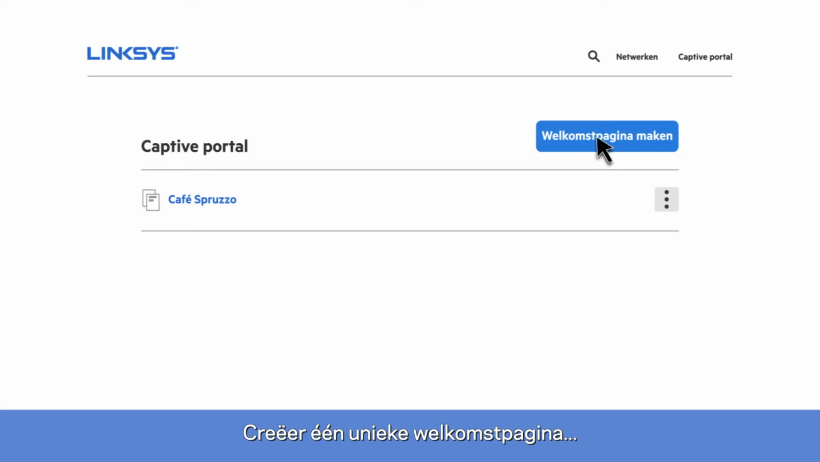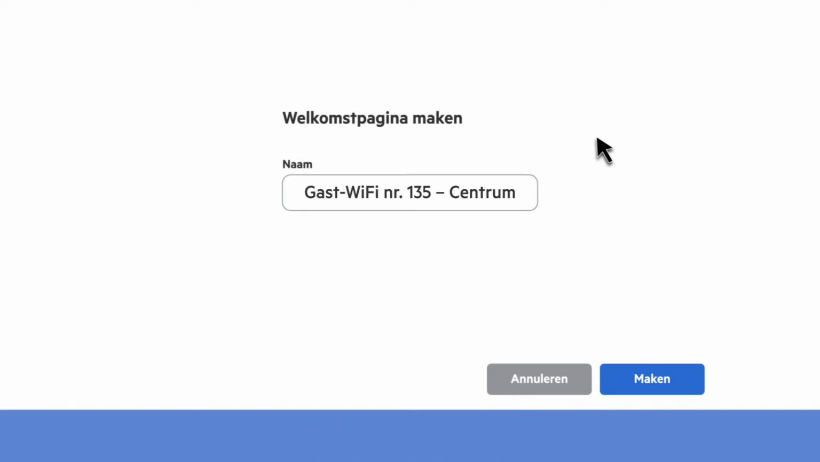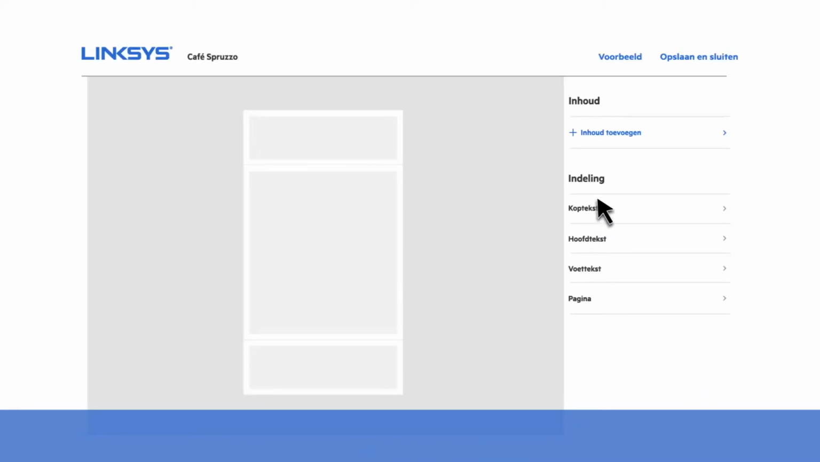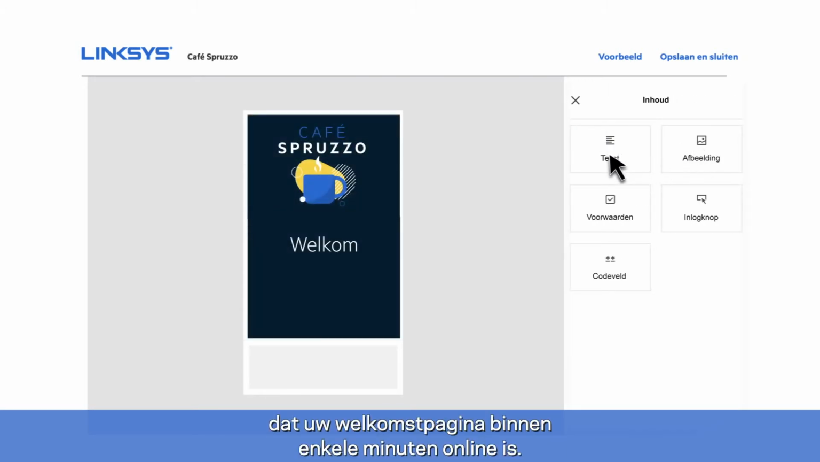Easily apply a unique splash page to a wireless SSID across multiple access points, or create many splash pages across multiple locations. Our editor is so easy to use, you'll have a custom splash page up and running in minutes.